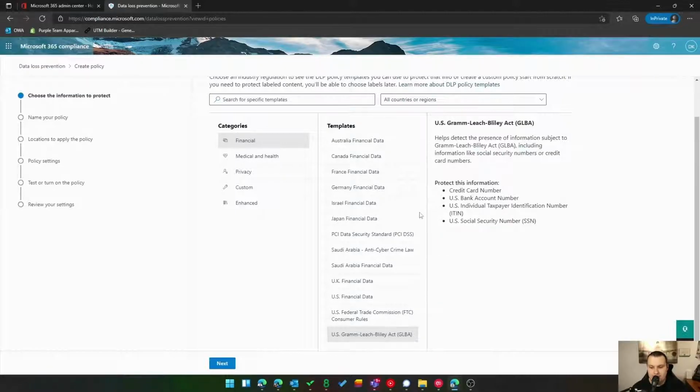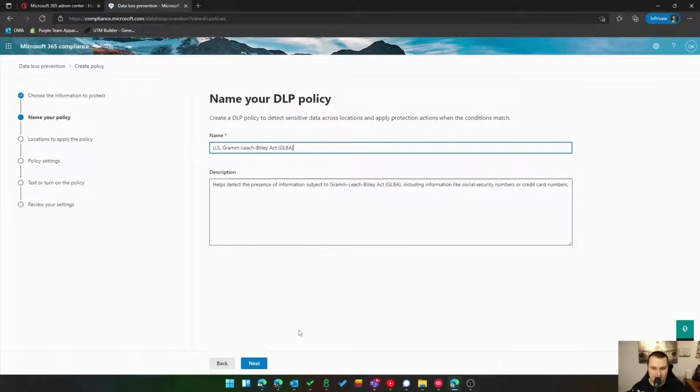We've got credit card numbers, bank account numbers, ITINs, which is just like a tax identifier issued to a person who doesn't have a social, and then we've got social security numbers. Pretty straightforward, right? None of that should probably be emailed to just anyone. So we're going to start here, and we'll hit next.